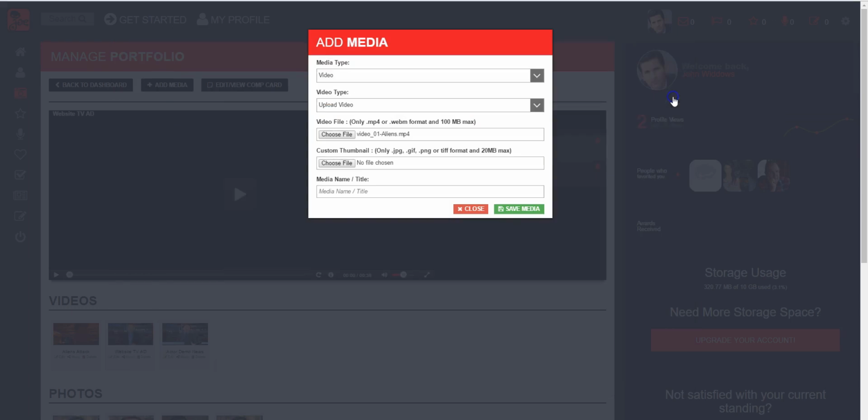Now, only video MP4 and WebM file formats are supported in this backend. The video file size must be 100 MB or less. If your video does not download, chances are it's too big.